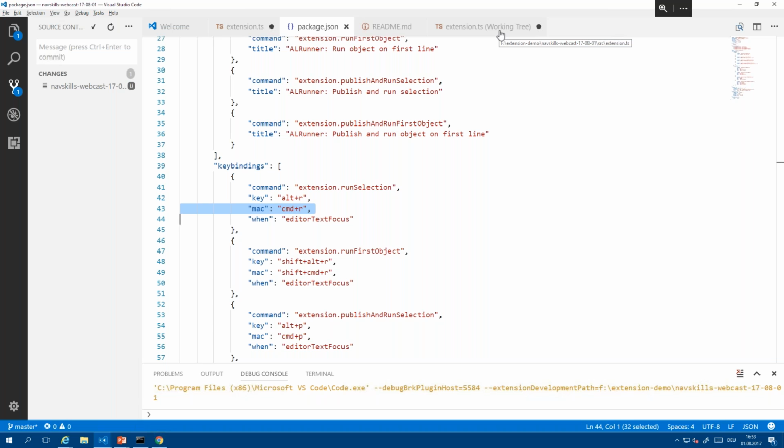Can you also use Python instead of TypeScript or JavaScript? No, I think it's JavaScript or TypeScript only. Okay. So those questions are answered.